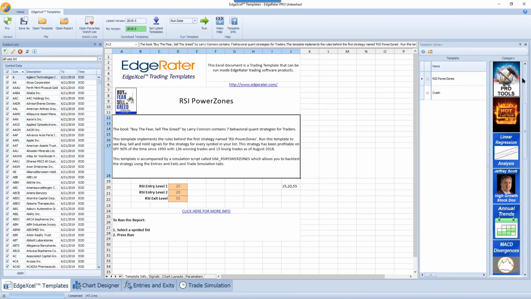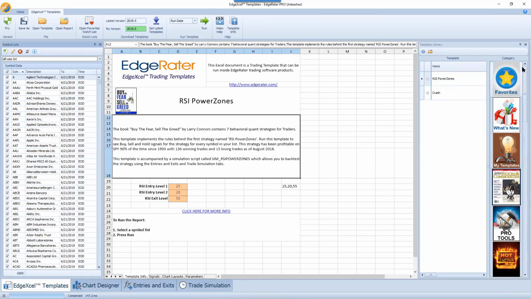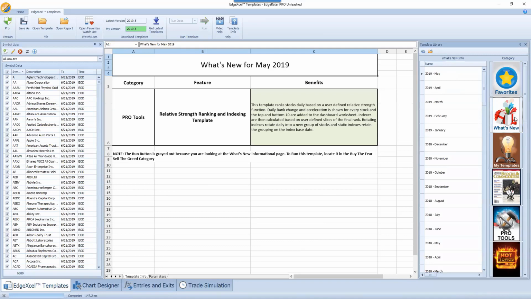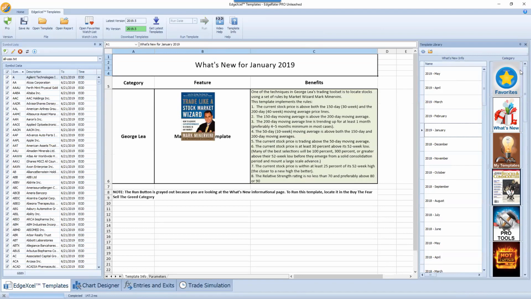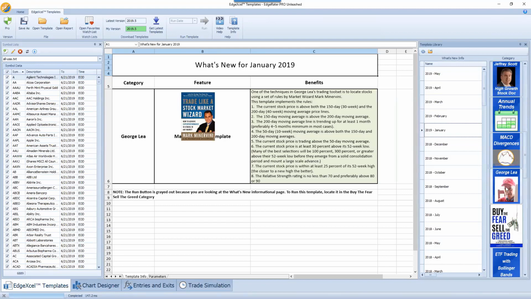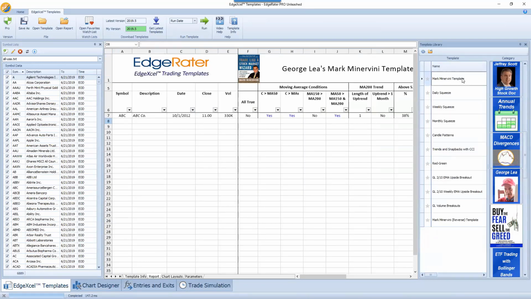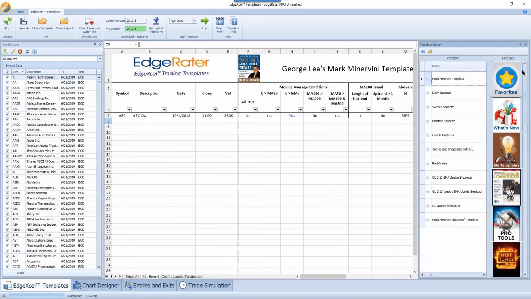One thing that comes up frequently is it's not obvious where all the templates are. You can always go to the What's New category, scroll down through the different months, and find what was new that month, and it will tell you where generally they are. So, for example, the Mark Minervini template is in the George Lee category. So I have to go to the George Lee category down here, and then I can find the Mark Minervini template. That's really the only way of doing it. So it would just be a lot easier if there was some easier way to find the templates. Things like that will be a general sort of ease of use improvement.